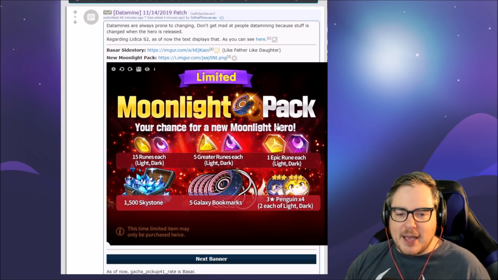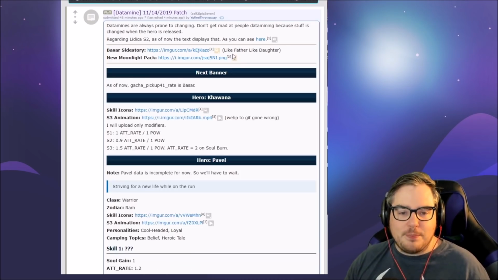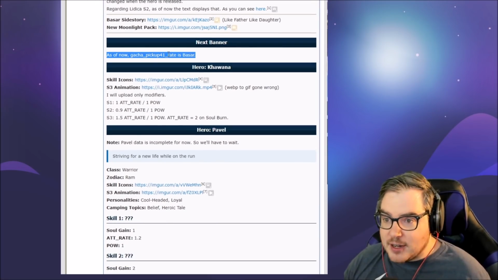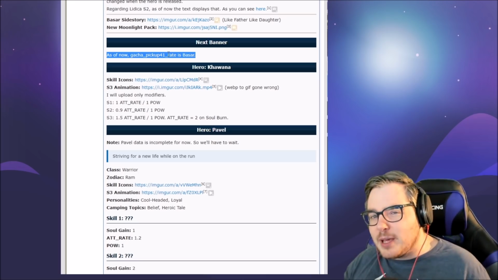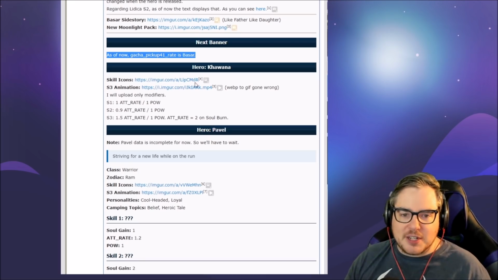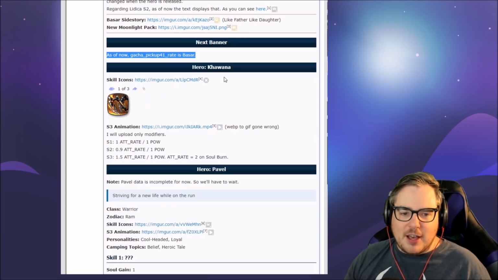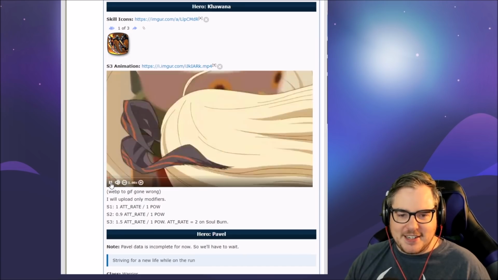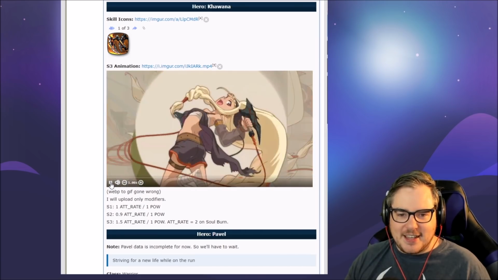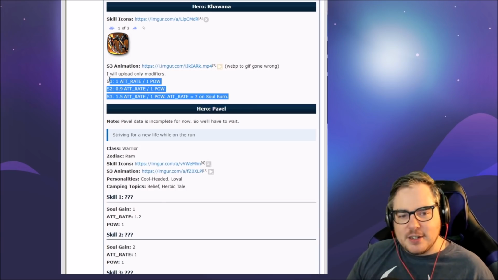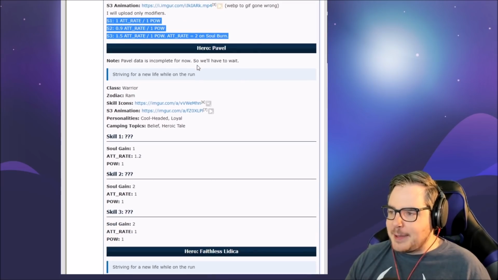So absolutely would be really, really happy for that. We've also got a new Moonlight pack that I'm not going to buy. The next gacha pickup rate is Basar, so that pretty much doesn't confirm that Basar is coming, but there's a very, very, very good chance the next banner is going to be Basar. We also have Kawana here with her skill icons, her skill, and oh my gosh, her skill animation here. That's adorable, super, super adorable. You have your modifiers here as well if you are interested in that.